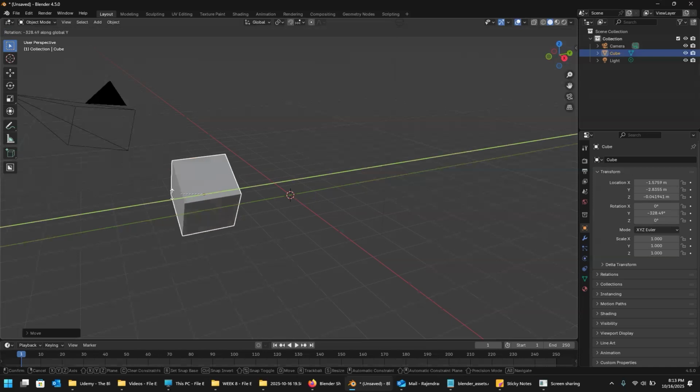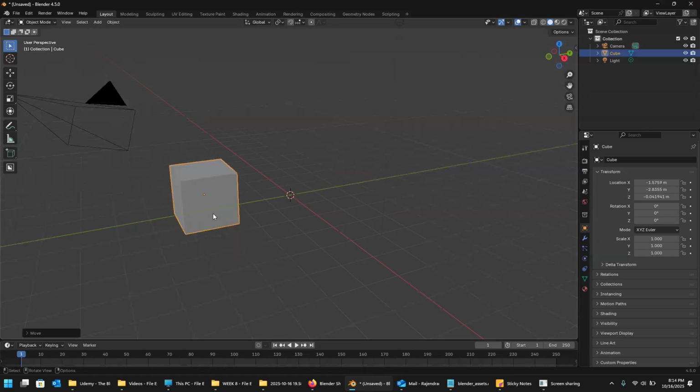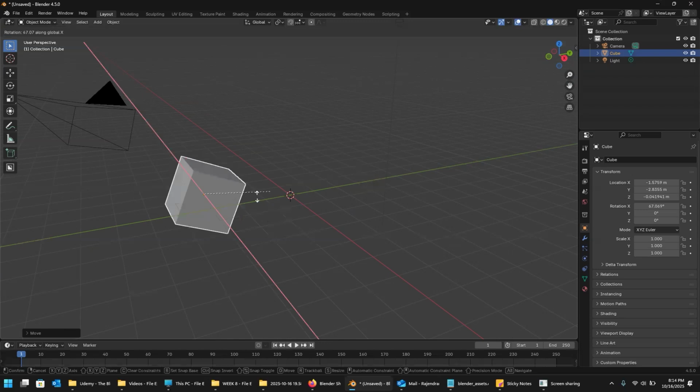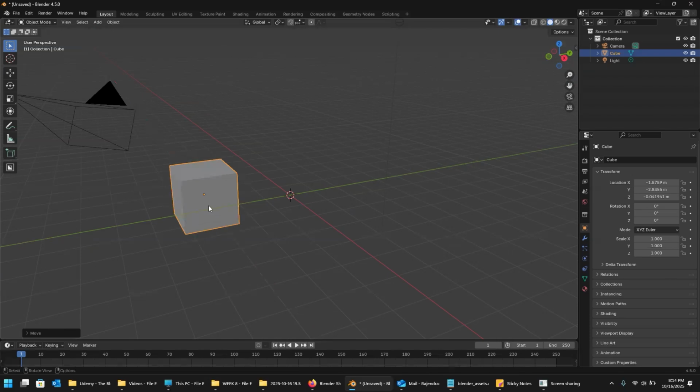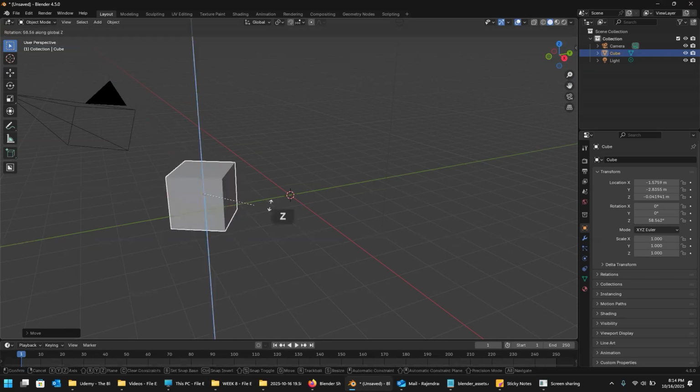Now if you rotate, you can see that the object is rotating only in the y-axis. I right click, which means cancel. Great. Now I'm going to press R and press X. Now you can see that the object is rotating around the X-axis. I will right click to cancel. Similarly, for the Z-axis, press R and Z.